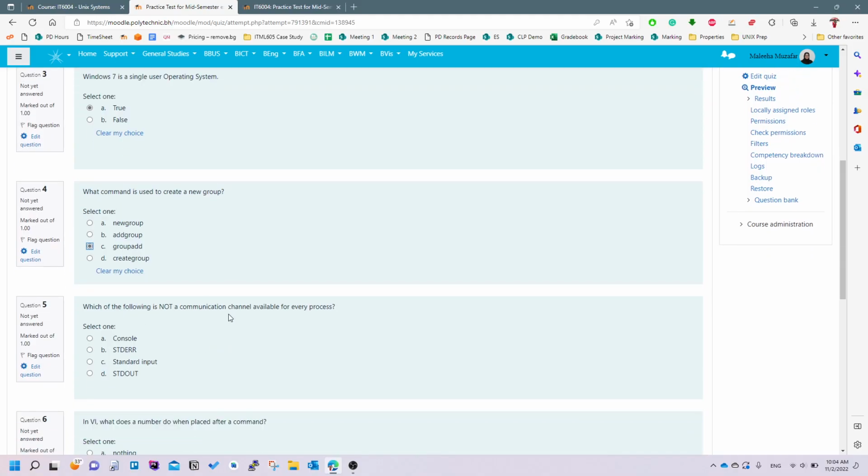Which of the following is not a communication channel available for every process? If you go through the slides, we know that there are 3 communication channels: standard input, standard output, and standard error. And which here are STD, ERR, and then standard input and standard output. You can even write it as standard output. You don't have to write it as STD OUT, but that's the short for it. So the only odd one out here is console, so that is the answer. So that is not a communication channel.